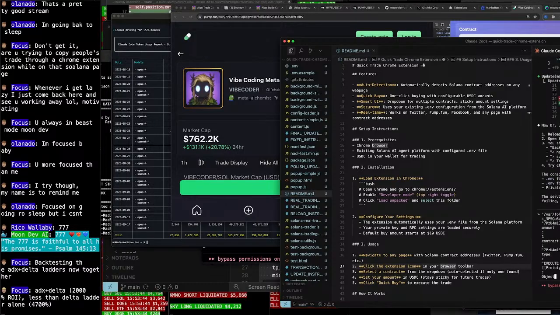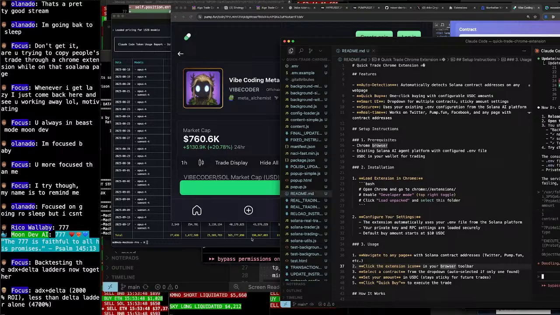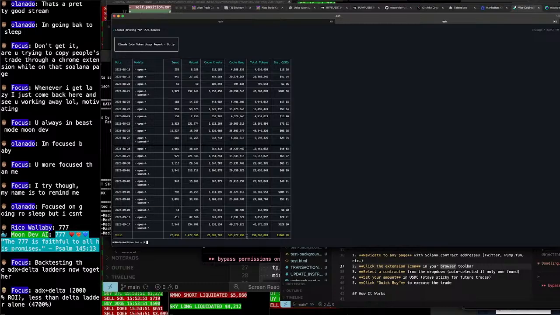There's all of the info. So I've used 365 million tokens. Total, no, I've used 390 million tokens.